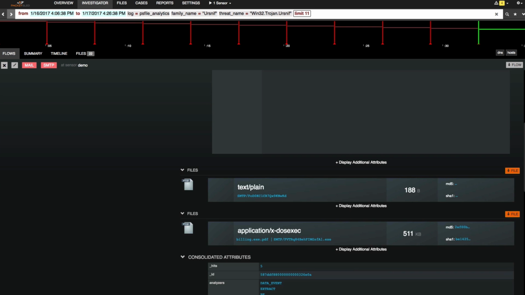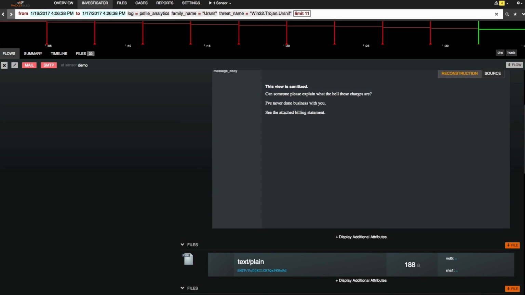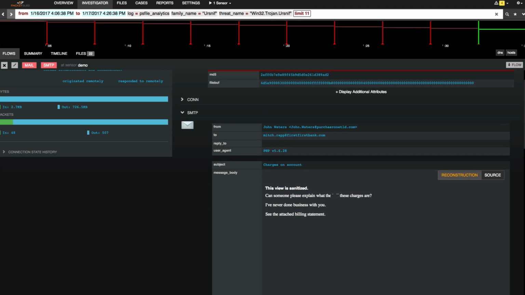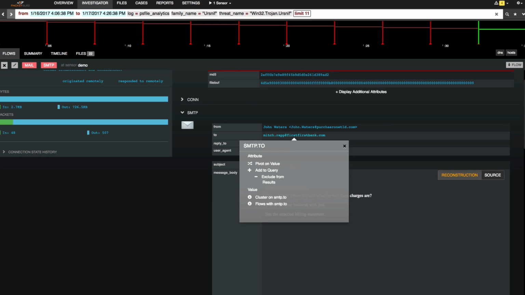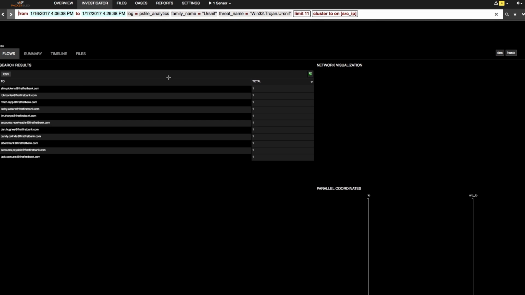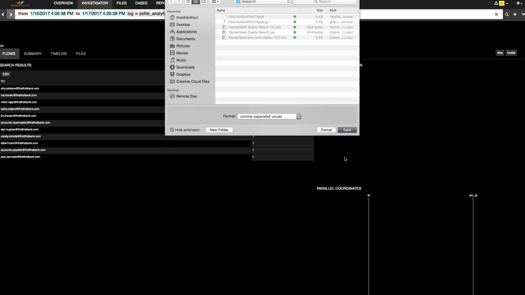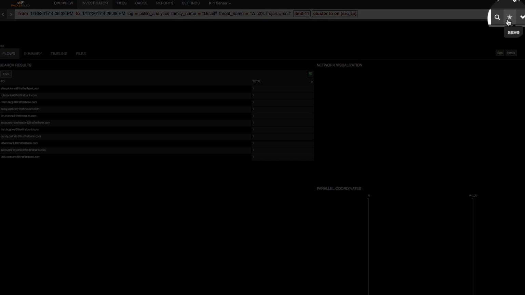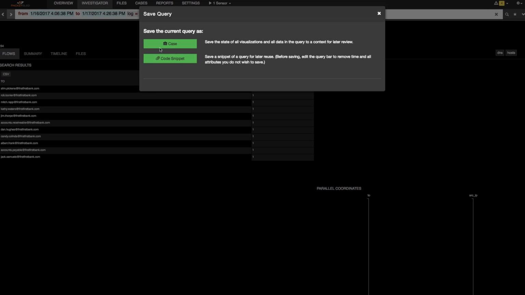Since we already know this email contains a malicious payload, it is imperative to find out who else this particular email went to. With Packet Sled, you can easily find this information by clustering on the Email To field, which will display all email addresses that received this email, focusing our cleaning efforts immediately. Let's download a list of these users for our report and save a case.